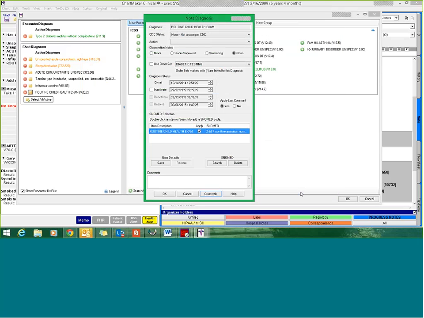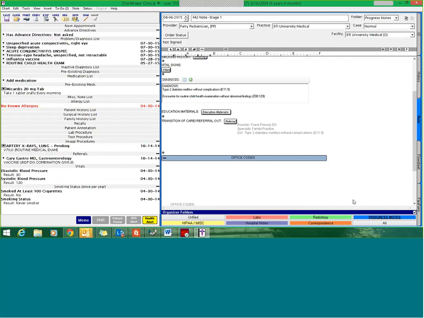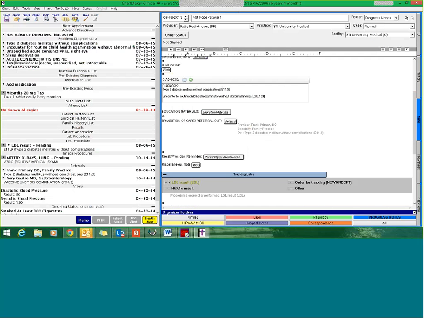I can hit OK. I can add my comments if I need to, and then I can hit OK at the bottom. It removes that old V code and replaces it with the new one, which after October will be fine. That will be a nice quick way to replace your codes. You'll simply hit OK. Now the old code gets stripped off your front screen here, but it is always available to you in the history.